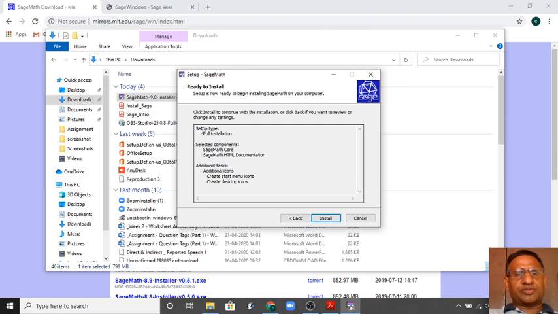it will install. Setup type will be full installation, and it installs math core, SageMath core, SageMath HTML documentation, and some additional tasks it will create. Now you can click on install. Since I have already installed in my system, I don't want to click on install. But let me tell you that this installation, depending upon the computer speed and RAM, will take a while, because this is a fairly big program.